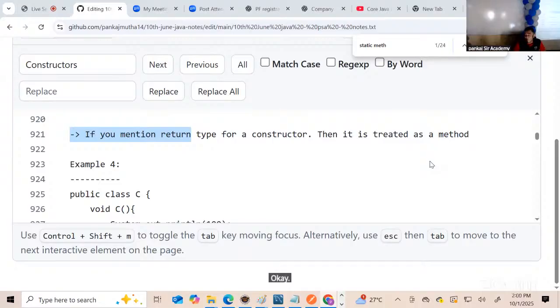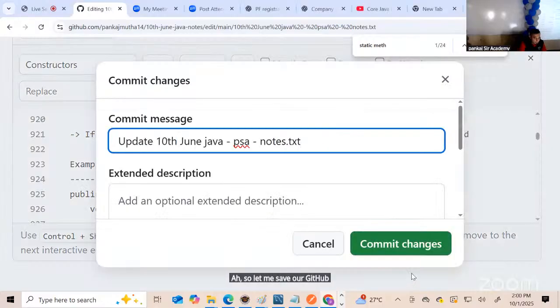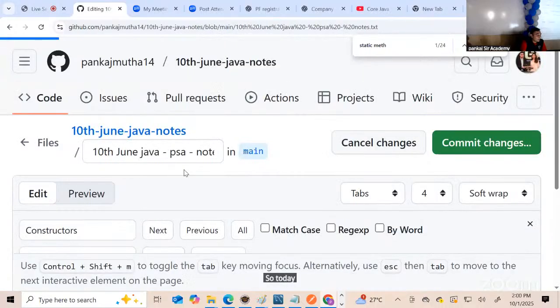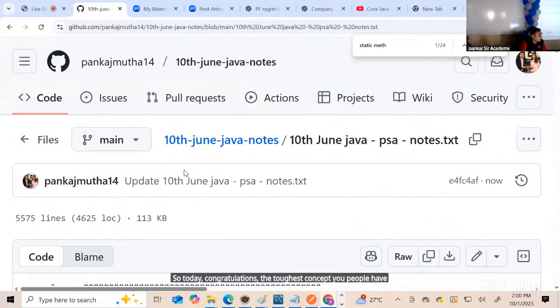Okay, we'll take the class tomorrow. Is this clear, everyone? So let me save our GitHub. Save the GitHub. So today, congratulations. The toughest concept you people have picked up. Otherwise, learning this is very difficult.